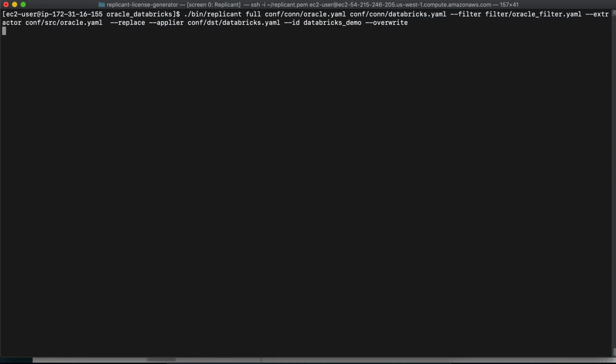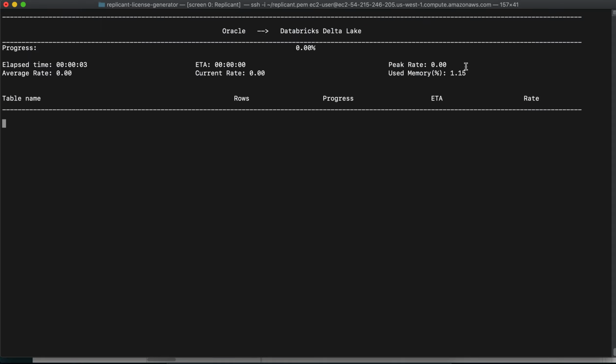So I'll start the process. First it will create the database and then all the tables here in Databricks Delta Lake. When it creates the database and tables, it will start the initial load.